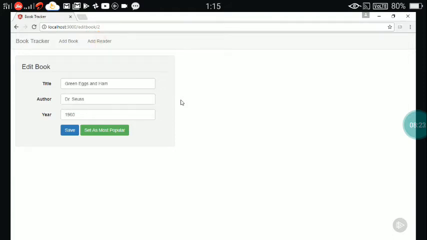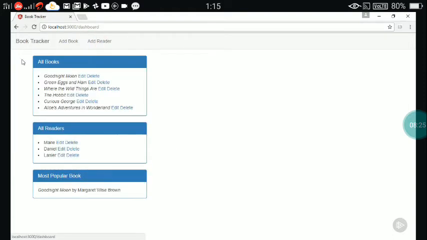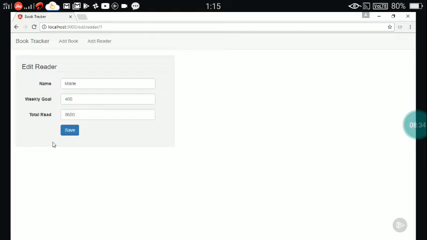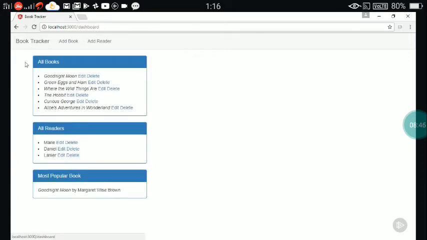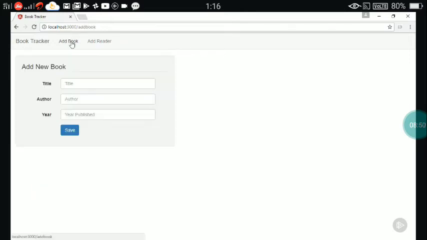I can go back to the dashboard by clicking the Book Tracker link at the top of the page. Similar functionality exists for the list of readers below. I can click the Edit link to view and update the details for a particular reader. I'm currently capturing just the name of the reader, his or her weekly reading goal in minutes, and the total number of minutes they've spent reading. There are links at the top of the page that load components for creating new books and readers. They just open blank forms ready for us to add the new information.